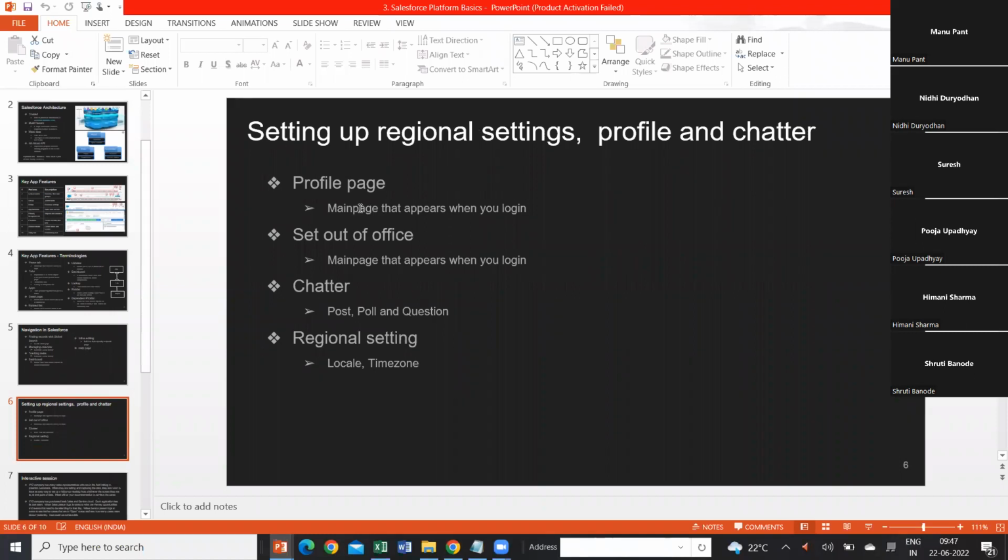Okay. Profile page, we spoke about. Chatter, we spoke about. Regional settings, we spoke about. Setup, manage, that appears when you log in. Like, I want you to create an out of office button that is not available there, right? That's what we spoke about.